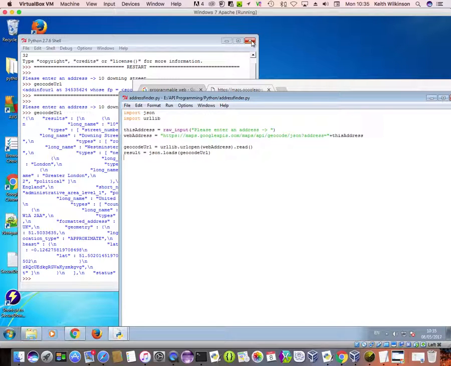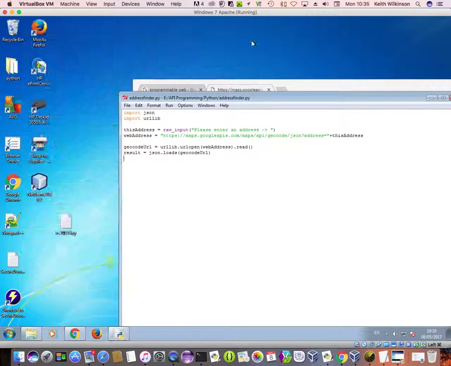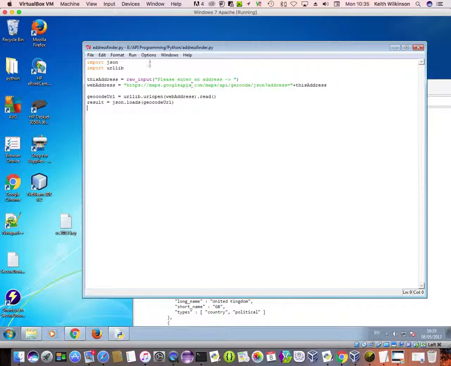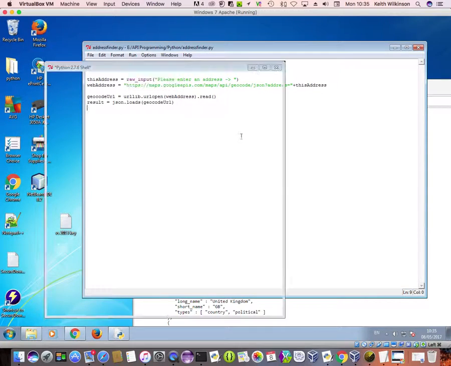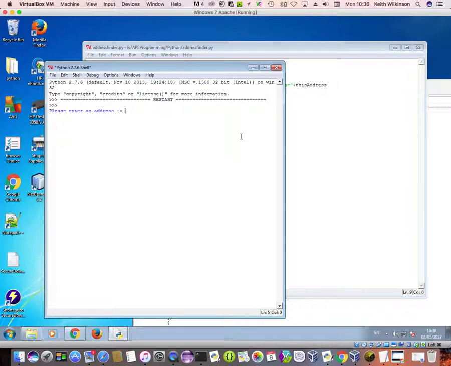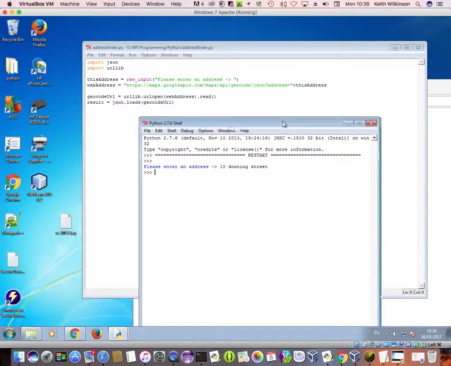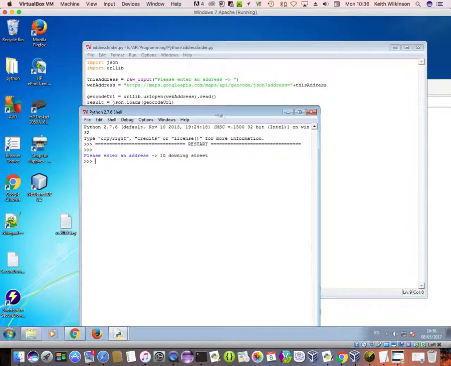Now I'm going to close down this because I've been copying and pasting. That's going to appear on my command line. So if I run it, okay, please enter an address, 10 Downing Street. Job done. Don't forget we haven't told it to do anything with it, but we've now got the geocode URL, which is fine, and we've got result.